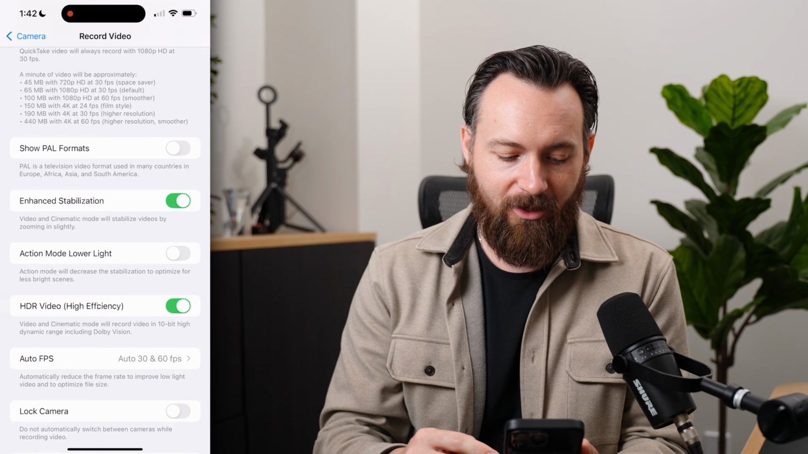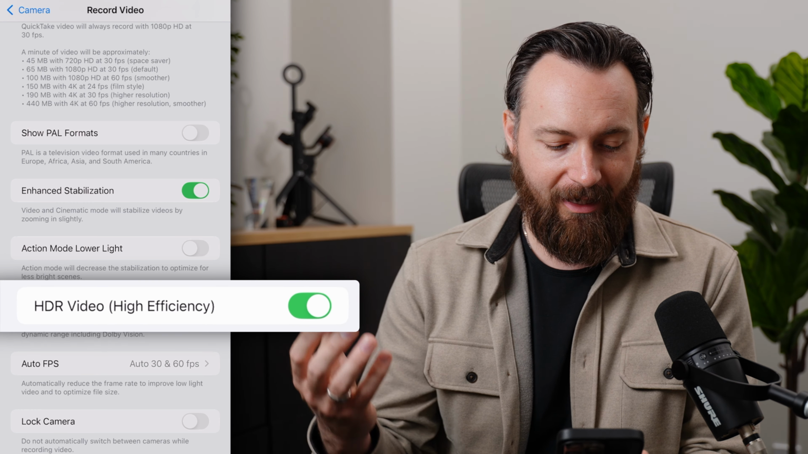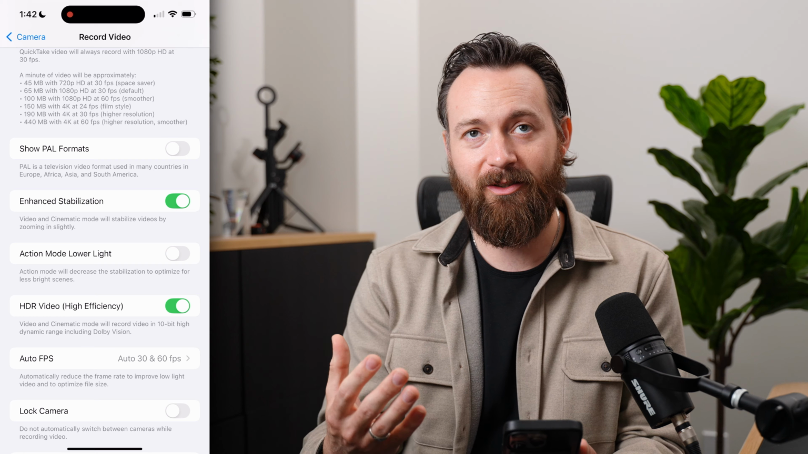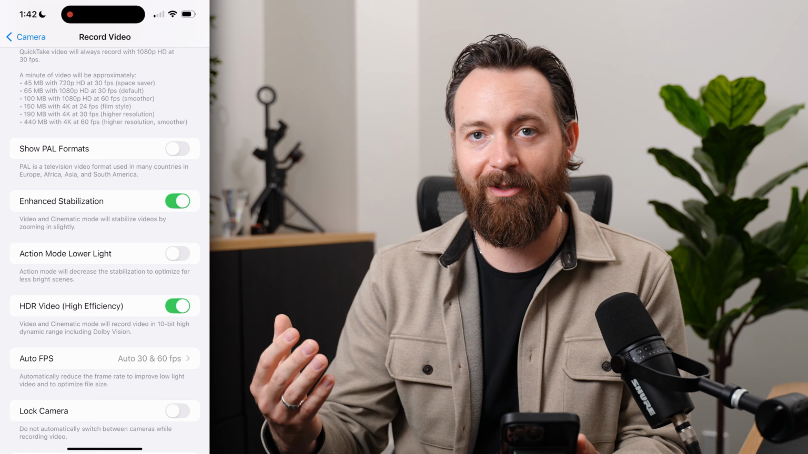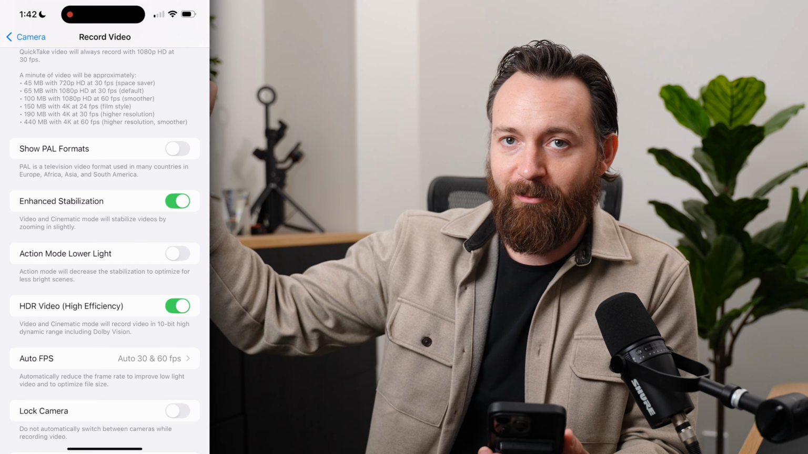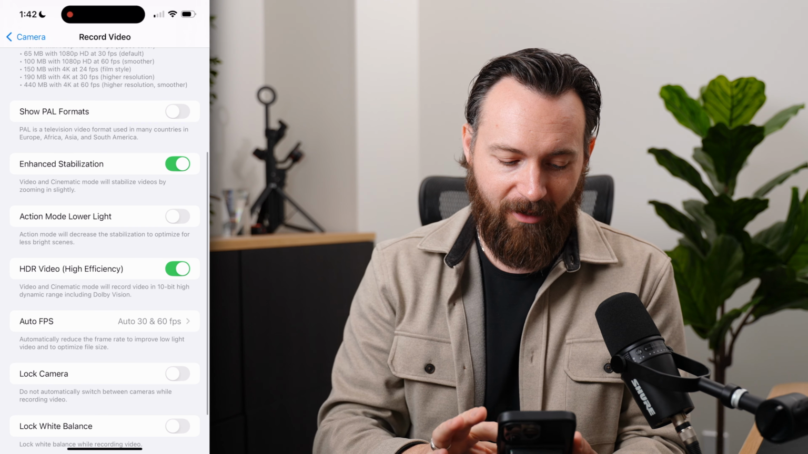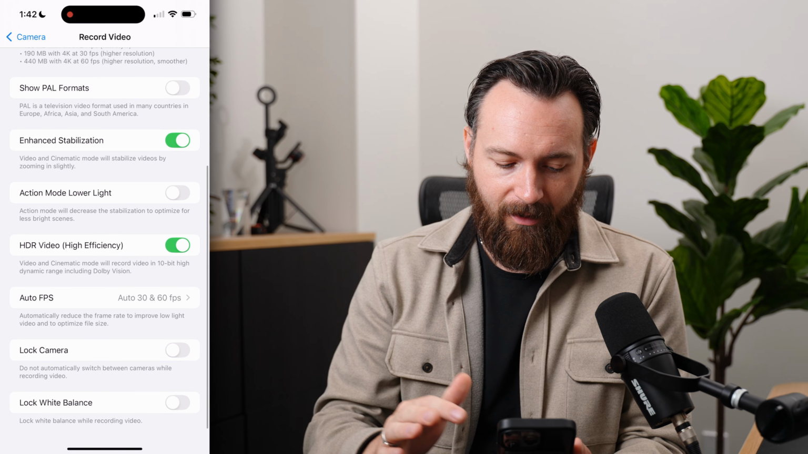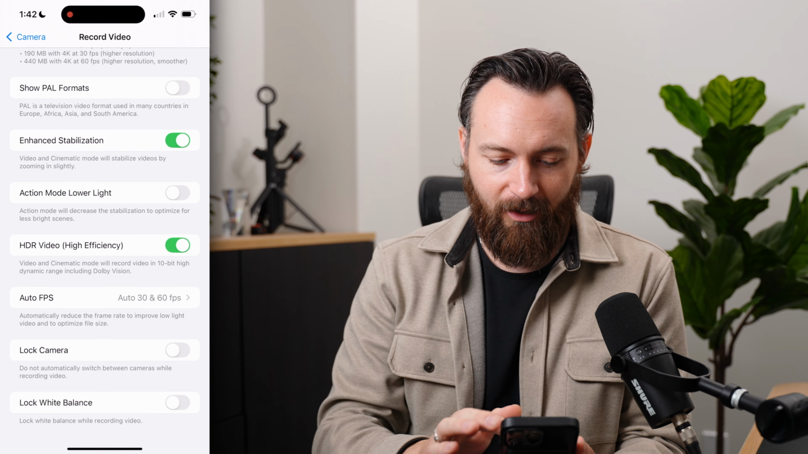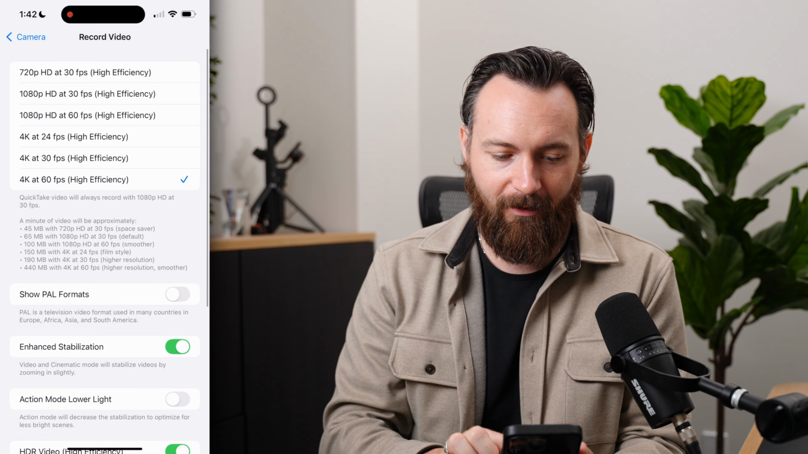I also have HDR video on as well, high efficiency. So that's just going to make sure that when you're filming inside and out, your sky is always going to be exposed and it's going to give you the best image. So just make sure you have that on as well. Everything else you can leave off. You can just leave these settings just as I have them here.